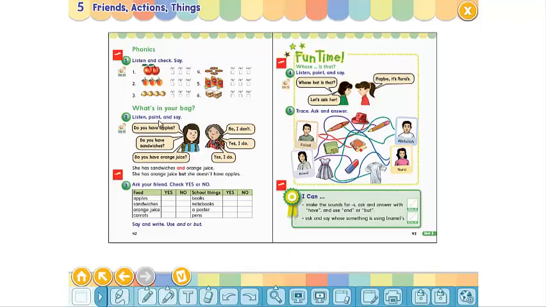Okay. Now exercise number 2. What's in your bag? Do you have apples? No, I don't. Do you have sandwiches? Yes, I do. Do you have orange juice? Yes, I do. She has sandwiches and orange juice. She has orange juice, but she doesn't have apples.